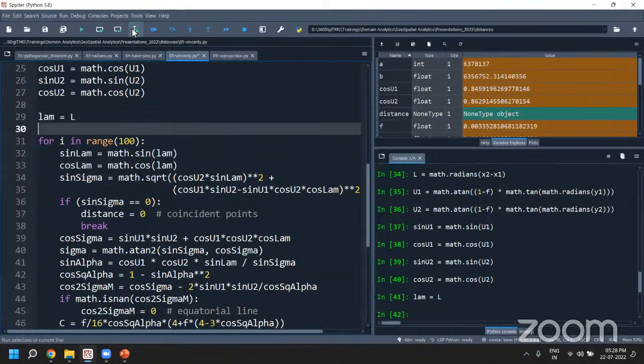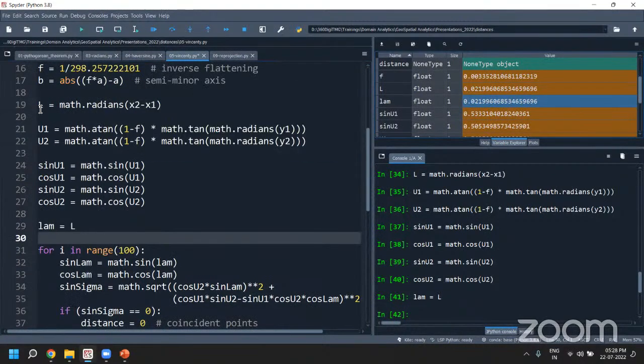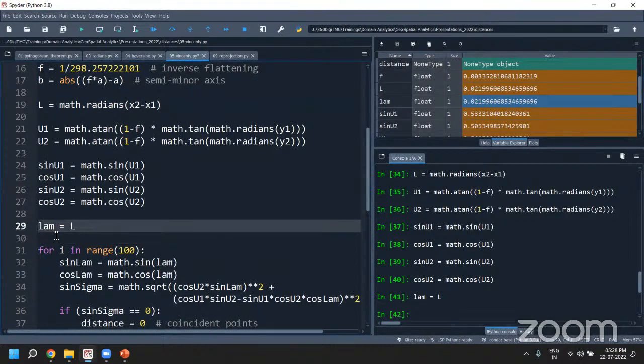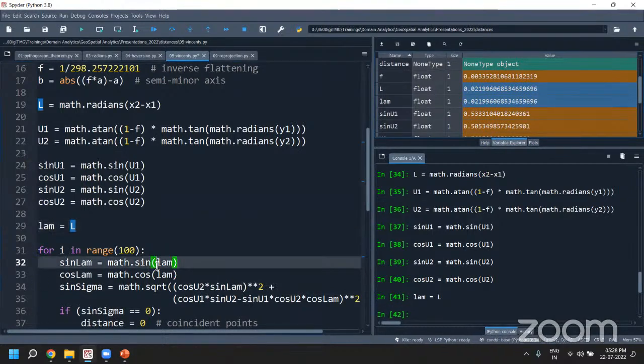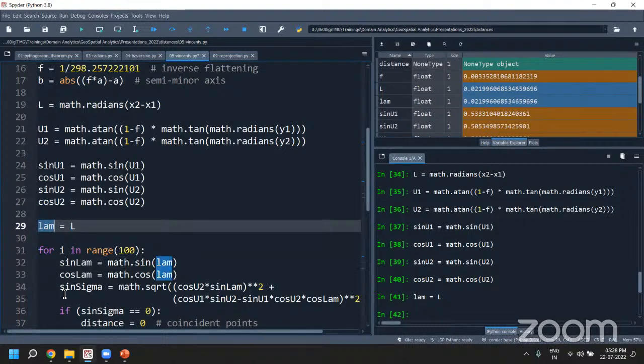Then I'm defining lam as L. This is basically the value we have calculated for L as the radians. Whatever value you have for L is assigned to lam. You can directly use L also here; if you don't want to use lam, you can directly use L.